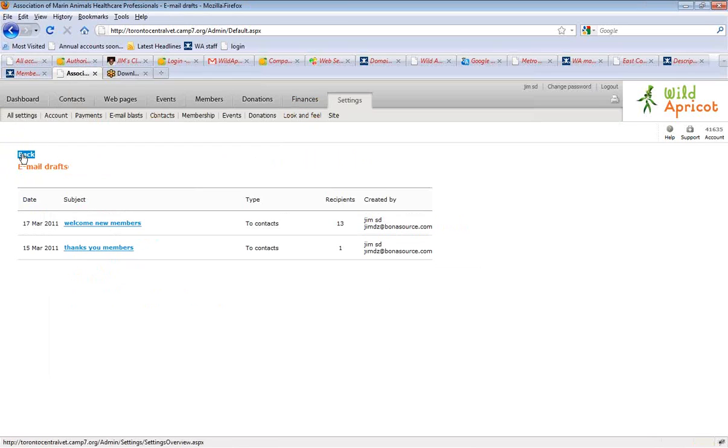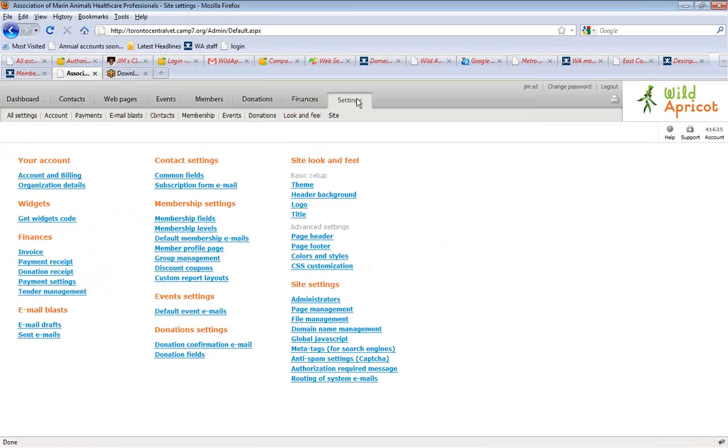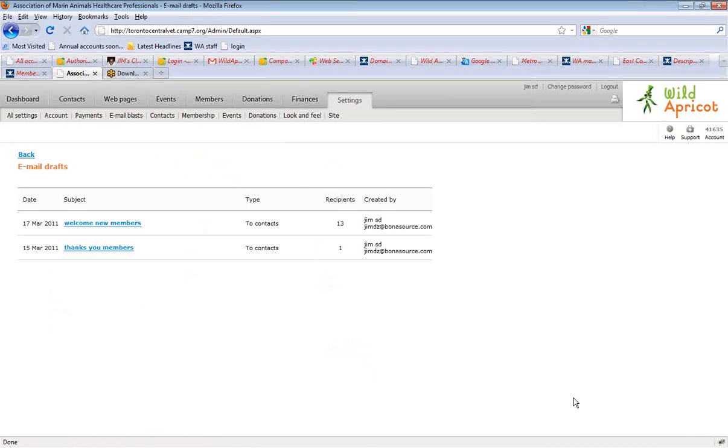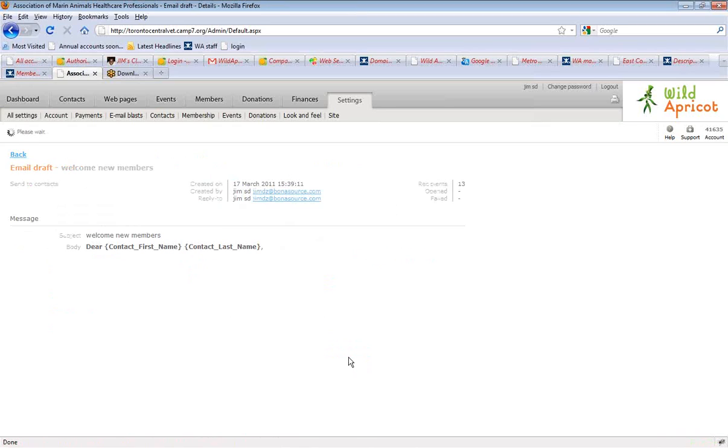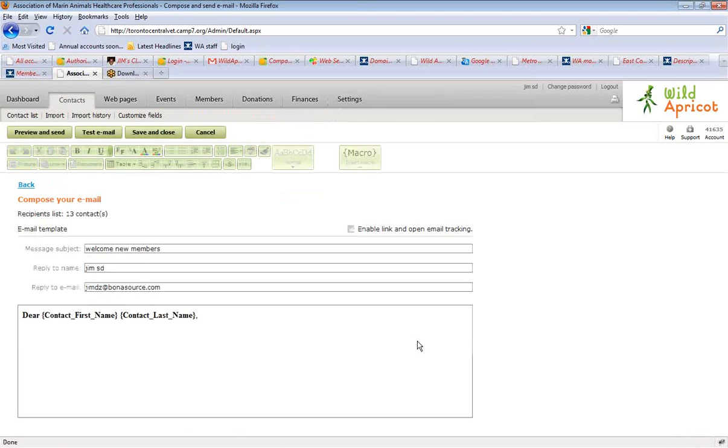And to access the saved emails, if you go to settings, the saved drafts, and you go to email drafts, you can find all the drafts that were created, and then you can simply continue and resend it in future whenever you want.